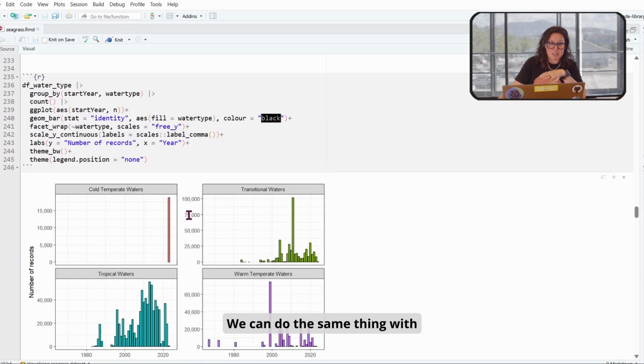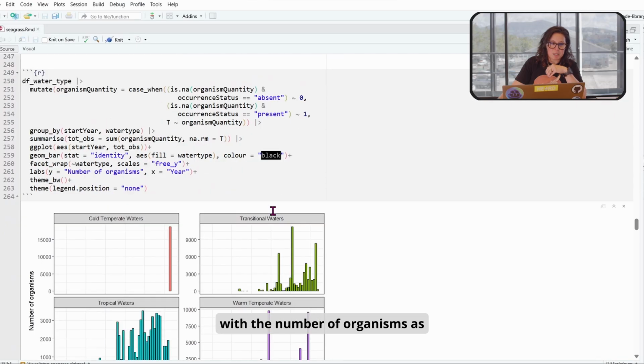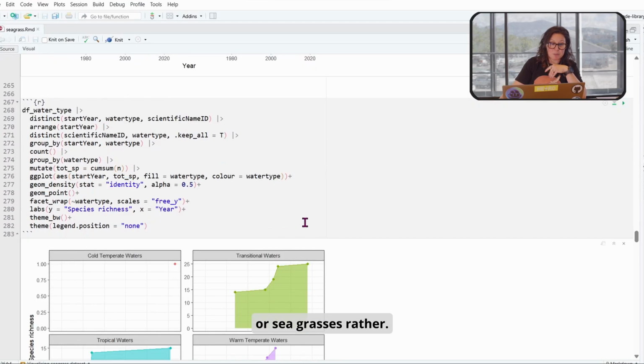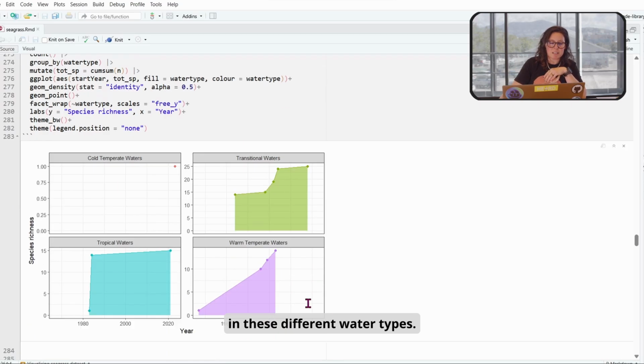We can do the same thing with the amount of records, just like we did before. And then we can do the same with the number of organisms as we did before. In here, you should note that there's a difference in the y-axis. So this one here has a little bit more animals than that one there, or seagrasses rather. And again, this is just how new species are detected over time in these different water types.